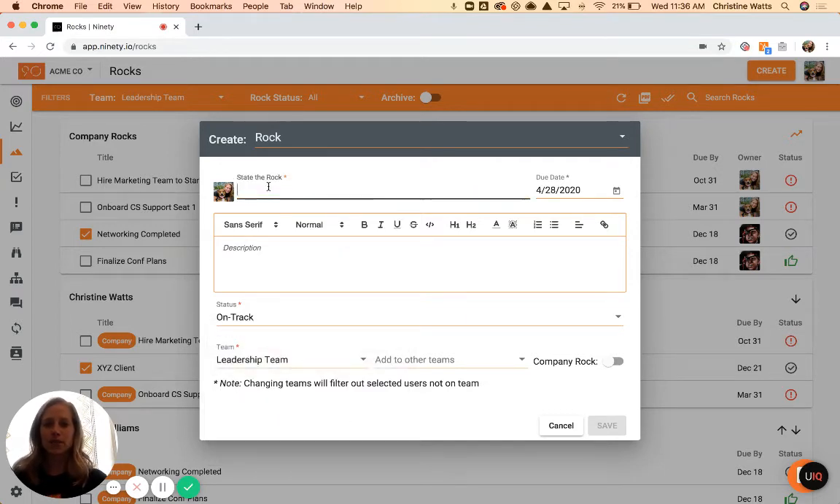Next up, we have the title of the rock. So give it a quick title. Choose the due date, and then in the description section, a lot of people use this to make it SMART. So the idea here is to make it really specific, define some actionable steps, and go through that SMART process, which we do have an article built out on.